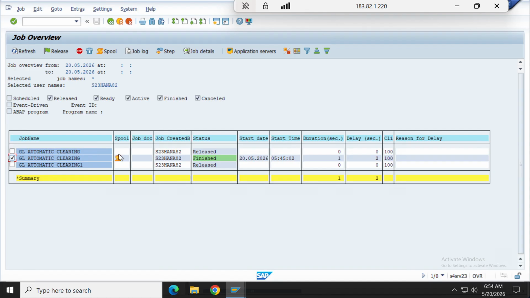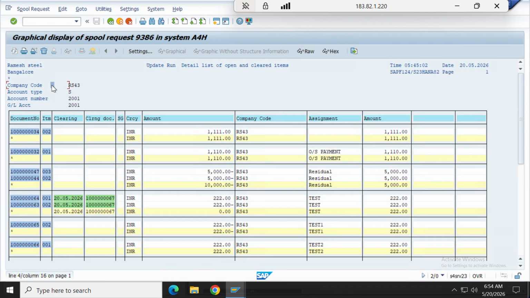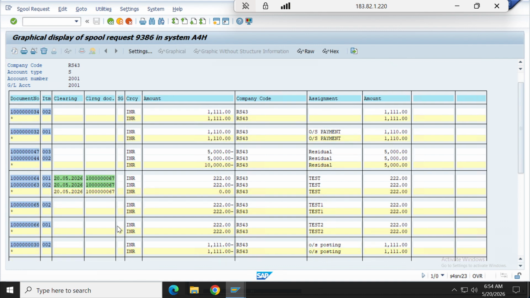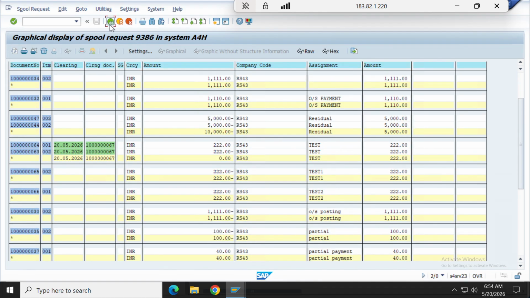And if you want to see what documents got cleared, if you execute F.13 in foreground, you will see what document got cleared with which document number, all those things. Those details will be in this spool. Select this job, click on this spool. Double click on this type. You see, this is what we'll see in the F.13 foreground screen. If we execute in the foreground without background job, this screen will come. So here also that will come, but in the spool request.